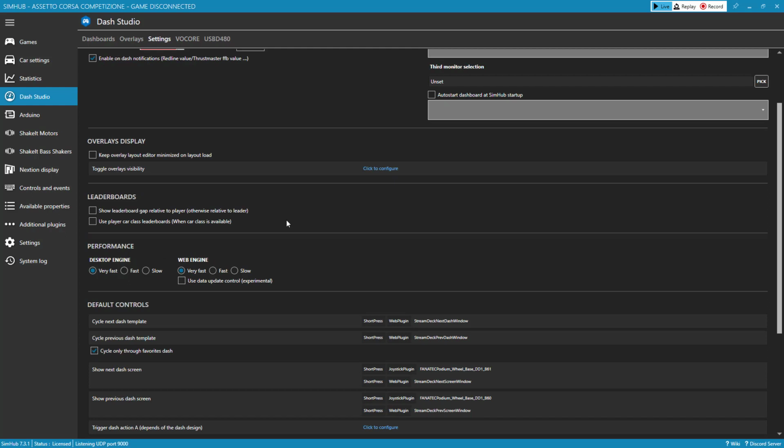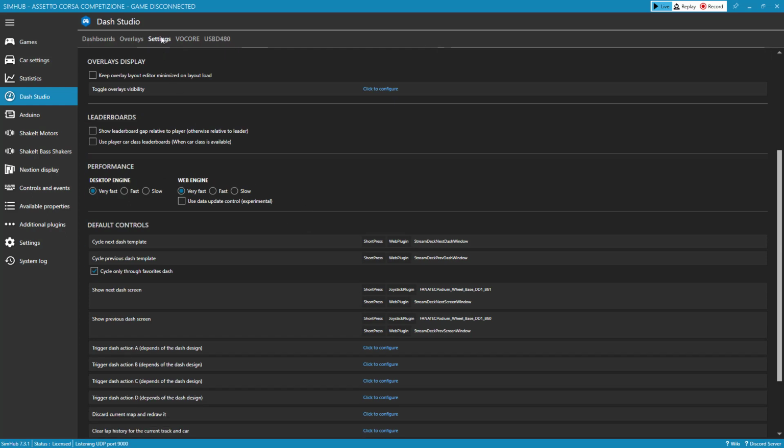We can also do that here in settings if you're not using a Vocor. So next and previous dash template, that will be the next dash that you have in your dashboards list. And then screens, that's going to be within a selected dashboard migrating to the next screens. And I showed you those actions A, B, C, and D. Here's where you can assign a button press to do one of those actions for the dashboard.